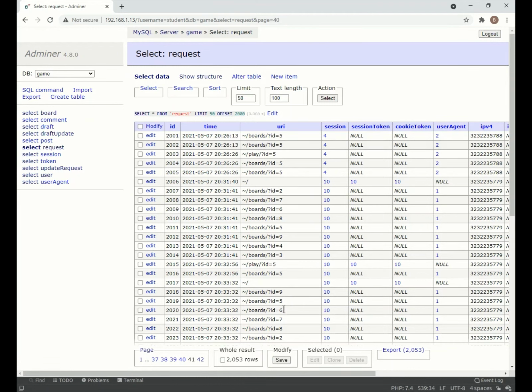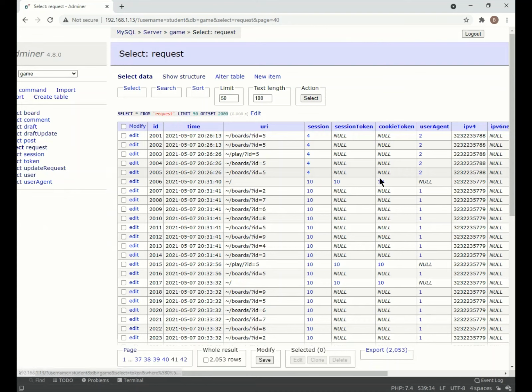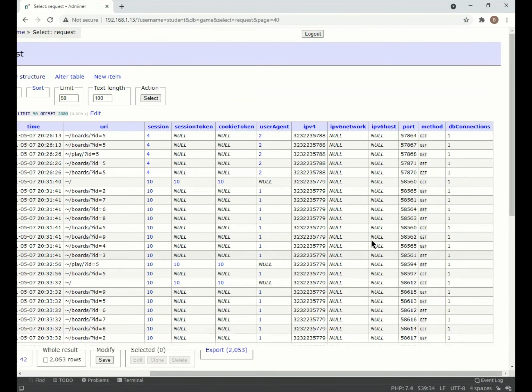It records the URI, it records the session ID, that's a foreign key for the session table. It records the session token, that's the authentication token that's stored in the session, as well as on the user side, and the cookie. And if they're not logged in, instead it just records their user agent, and otherwise these are recorded in the tokens, as well as their IP address, whether it's IPv4 or IPv6, the port number, the method, and the number of database connections it took to fulfill that request. So it's all pretty involved here, as you can see.